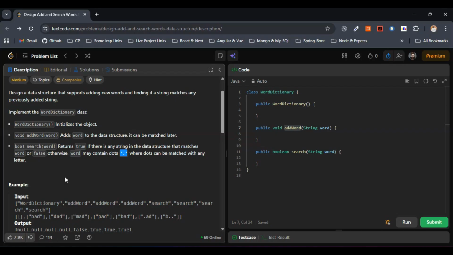Searching pad will give us false because pad is not present at all. We have bad, dad, and mad. Searching bad will give us true, and .ad will give us true as well, because dot can be any letter. In this case, dot can represent either B or D or M. So that will give us true as well.